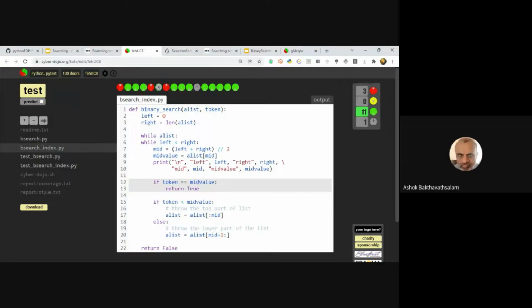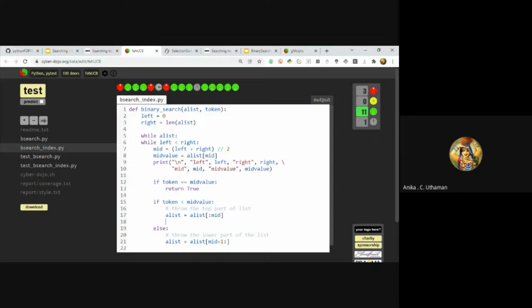And again, we are checking the same thing. If token is less than mid value, now we're not going to use slicing. So how do you find the equivalent of this? You have to change left or right. What is the answer? Left is the left side, right? You want to throw away the higher part, right?